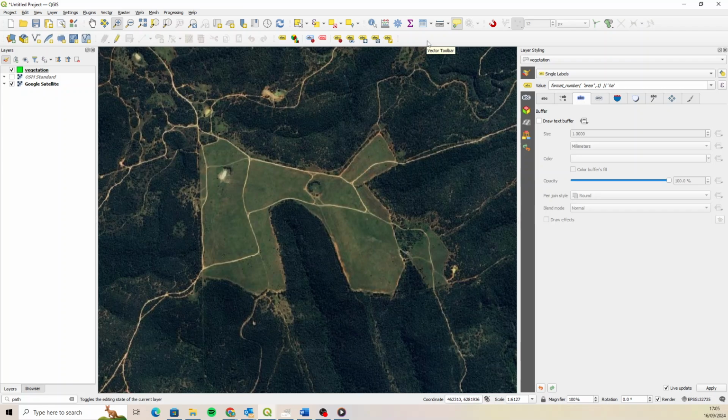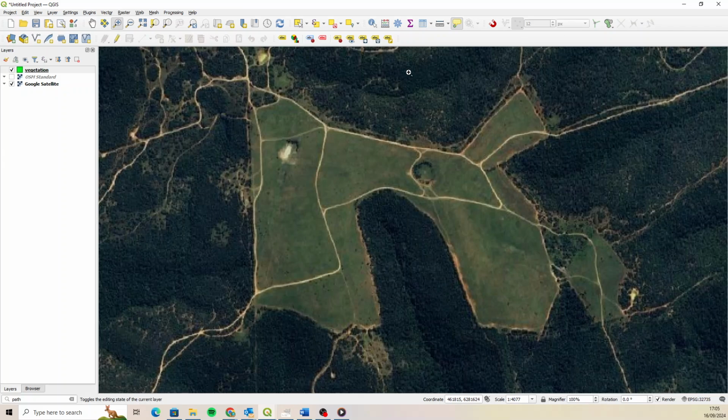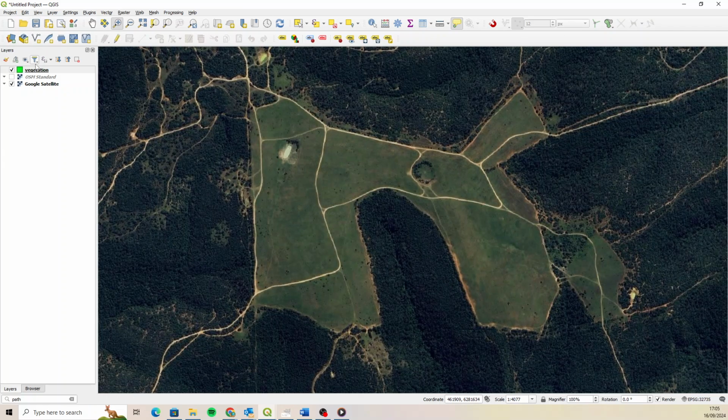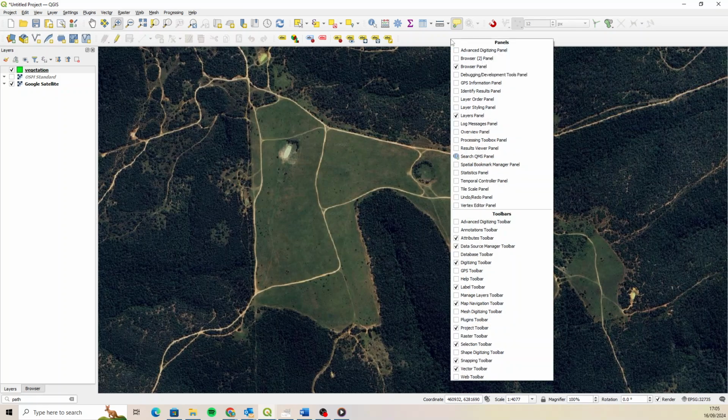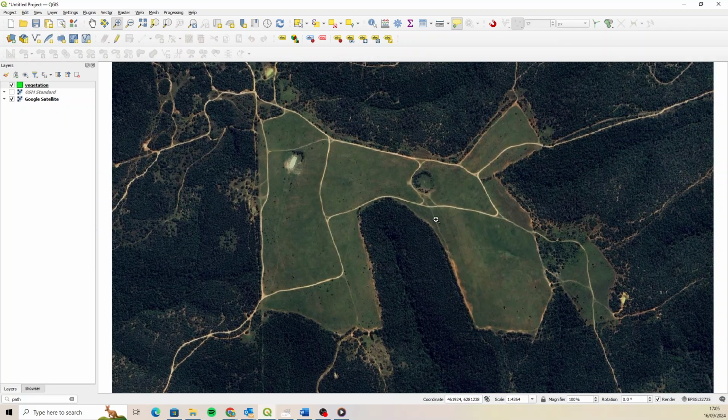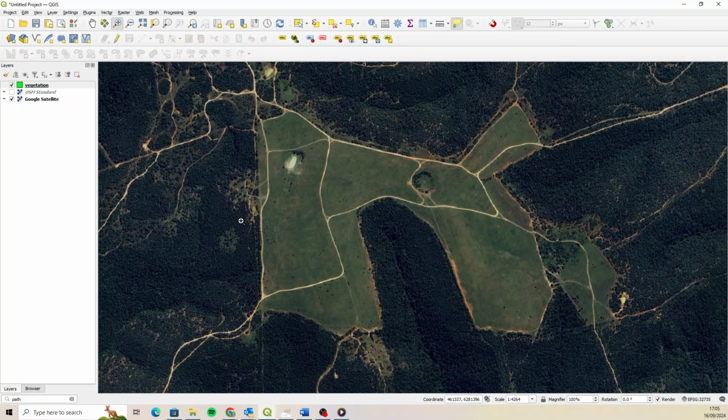All right, so let's go digitize something. Before we get going, I want to maximize my view. And then I'm going to turn on the advanced digitizing toolbar. So right click and select advanced digitizing. And let's go and capture. Now, we are capturing from scratch.